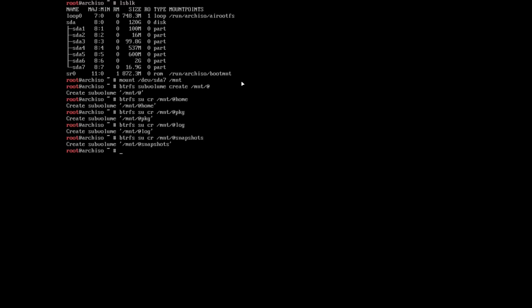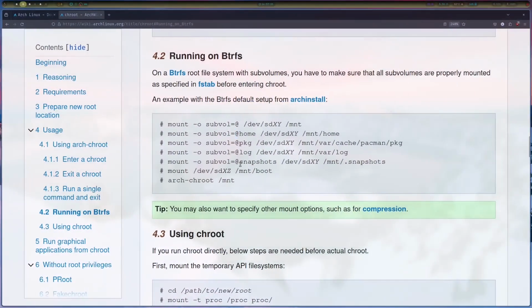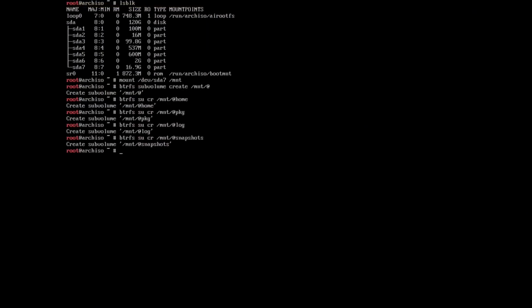So we got now the BTRFS subvolumes 1, 2, 3, 4, 5. Good. Now we need to create the mount points. And in order to do that, we need to unmount first, because then we can remount as BTRFS. So we can type in umount /mnt. Now after that, let me just clear.